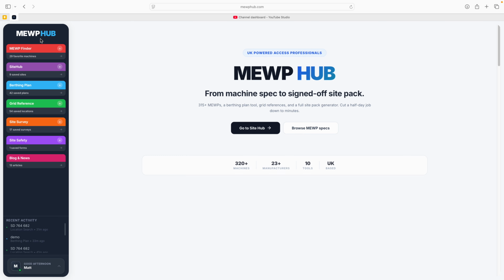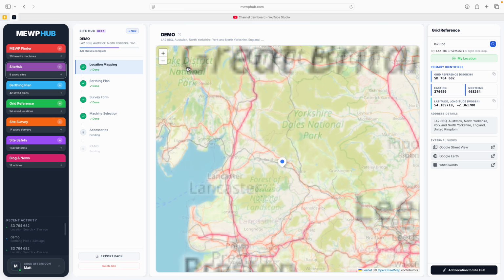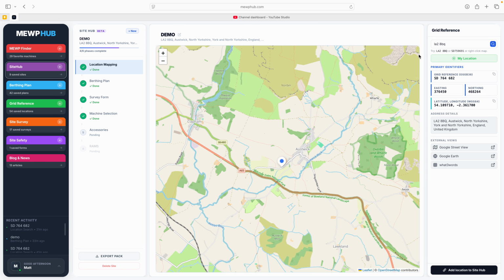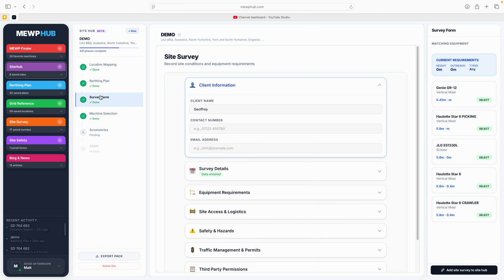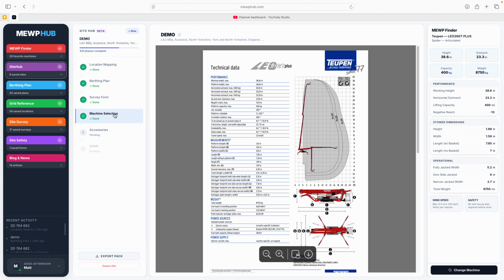Now if we go back to the demo, you can see you've got all the information saved. You've got the location, the berthing plan, your survey form, and your machine selection. So anybody asks you about this job, you've got everything, and you can export that in a PDF pack.